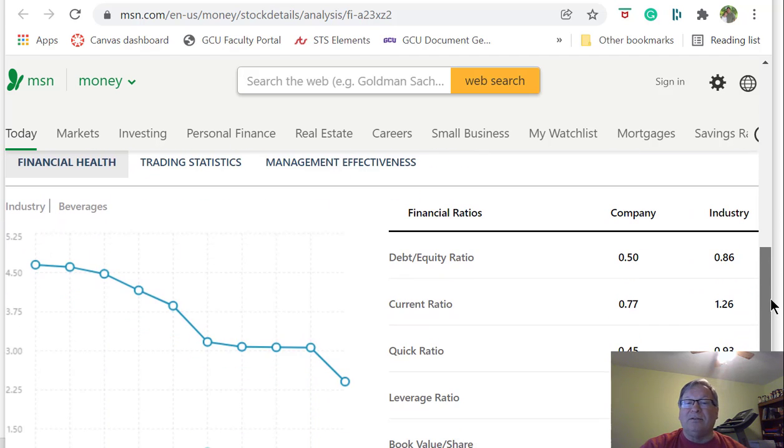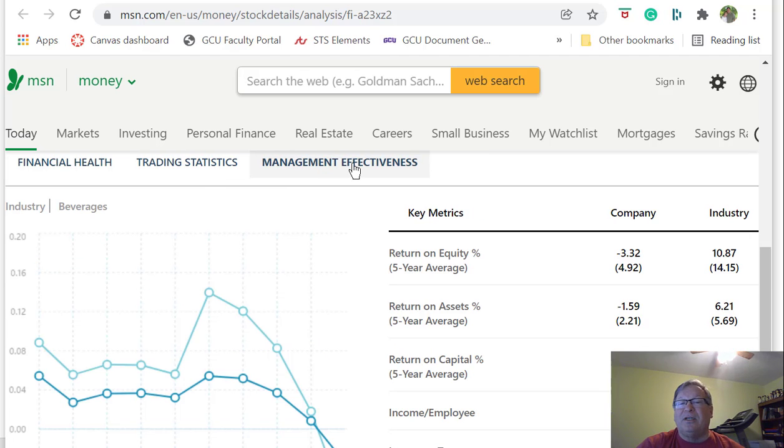Then if you scroll down, here's some financial health ratios. We don't typically need the trading statistics information. Management effectiveness, though, we have some information about return on equity, return on assets, and these are 5-year averages for the companies. So, the top number is this year, but the 5-year average is the number below that. So again, we have some ratios, and you have information also on the industry that this company is in.